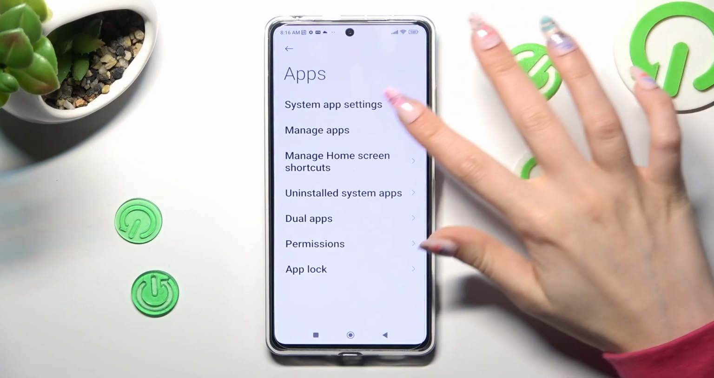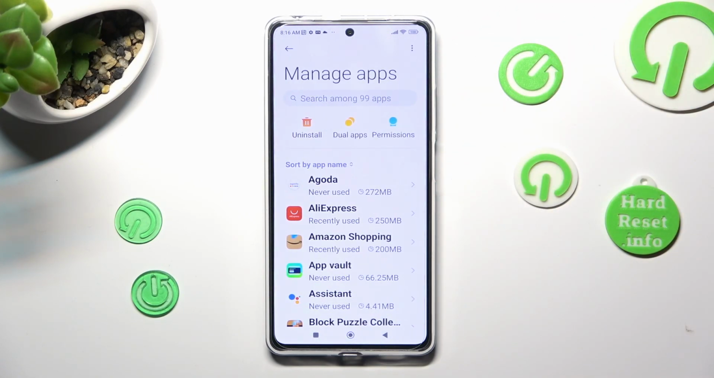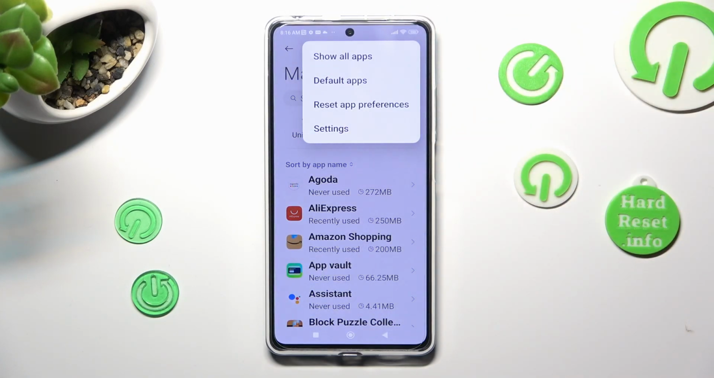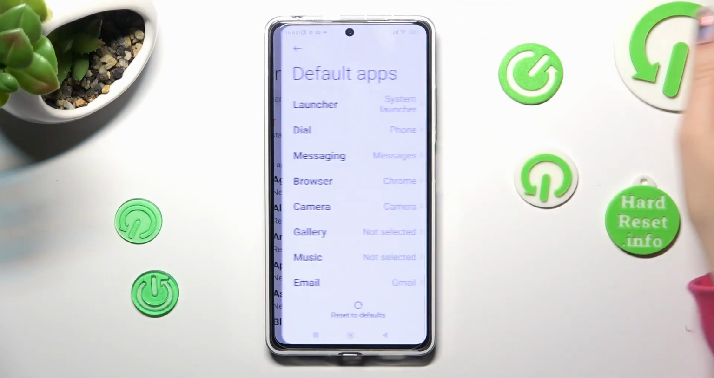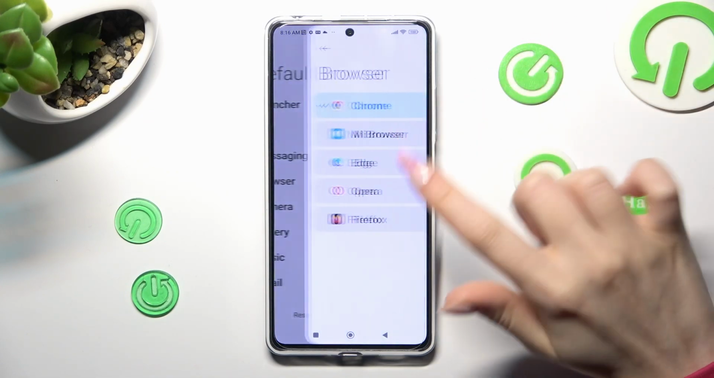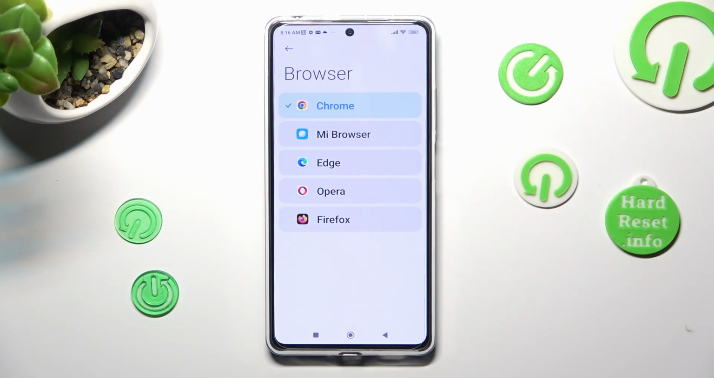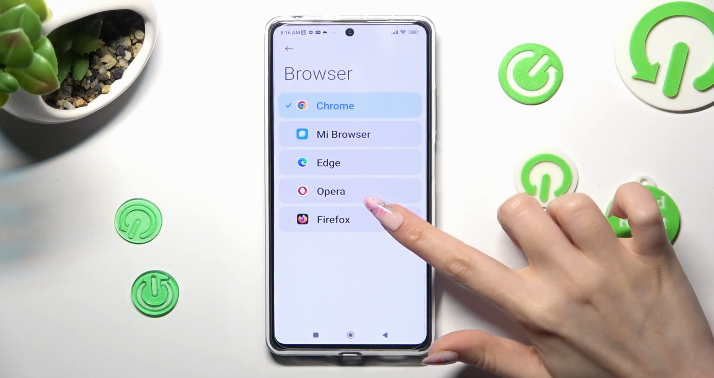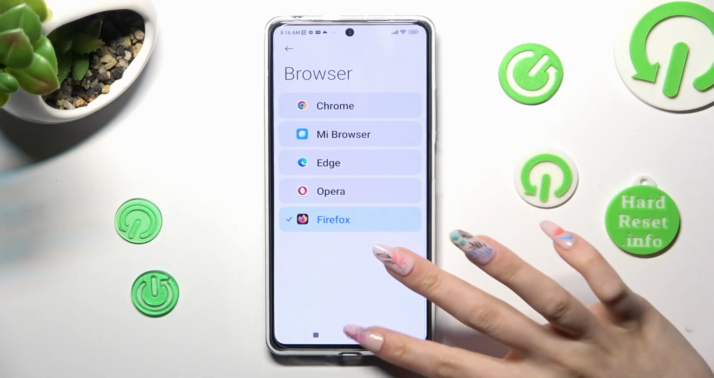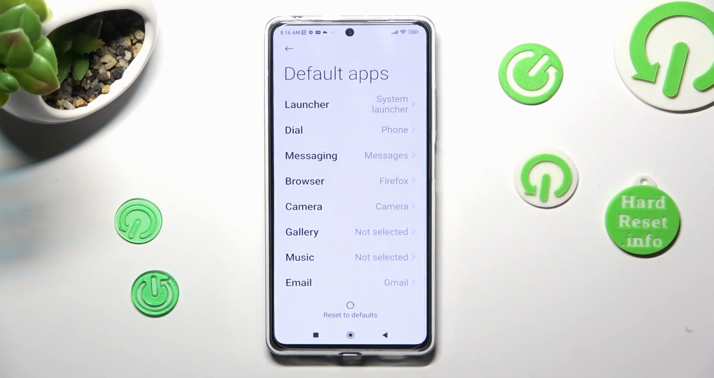Now click on Manage Apps and tap on those three dots at the top right corner. Finally, select Default Apps and pick one of those sections. I want to change my browser, so I have to click over here. Tap on Firefox in order to apply it, and then go back. So when I do that, as you can see, my default app has changed.